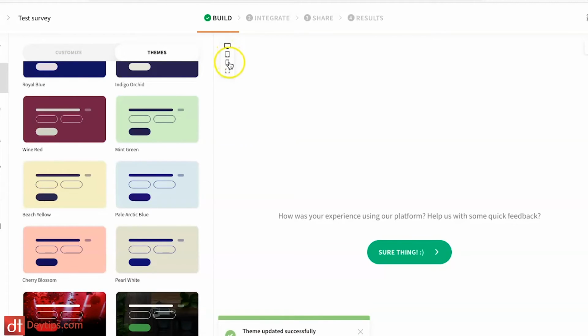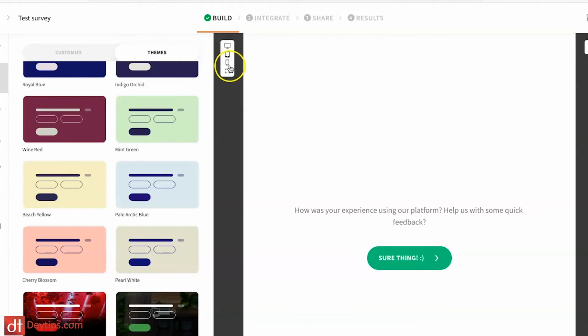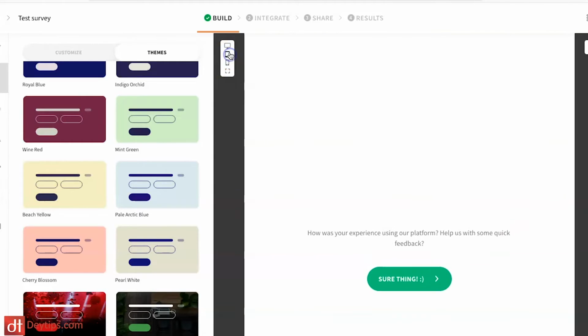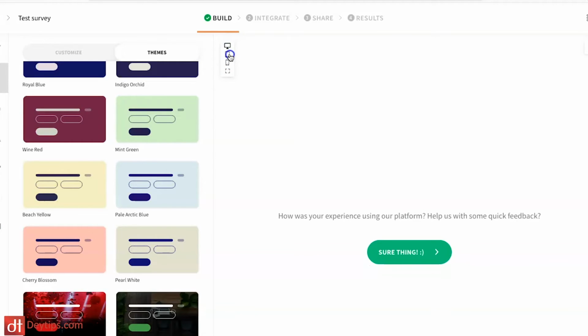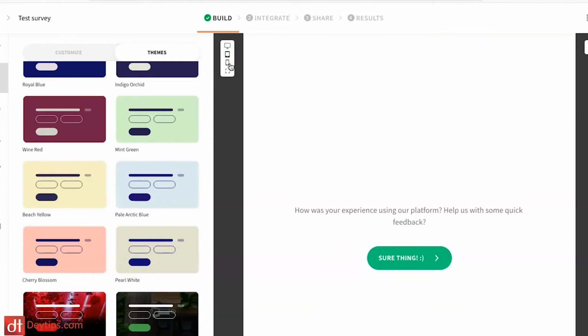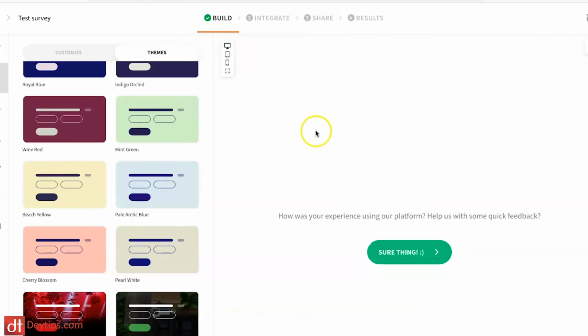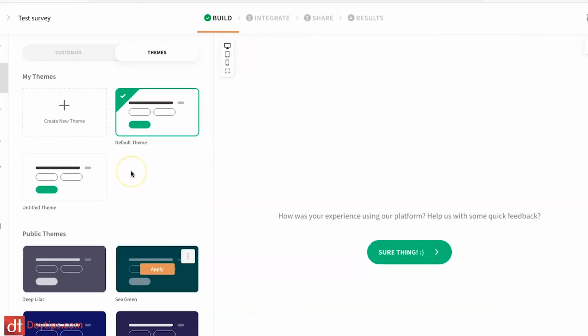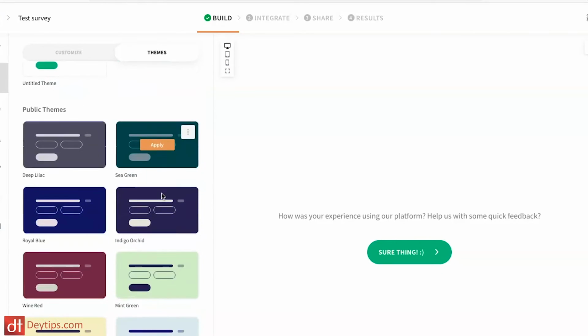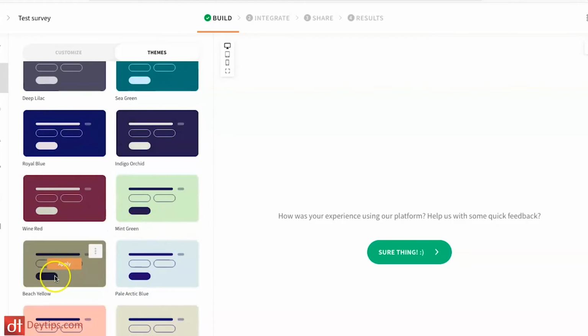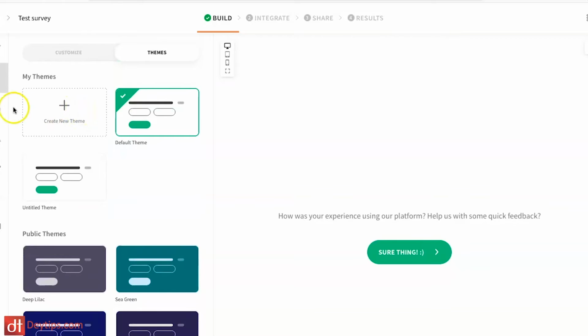You can also see the format in different styles. This is how it will look on a computer, on desktop. This is how it will look on a tablet device and a mobile phone device as well. That's something you might want to play about with. This also gives you the option to choose different themes, so you can choose a theme and apply it to your survey as well.